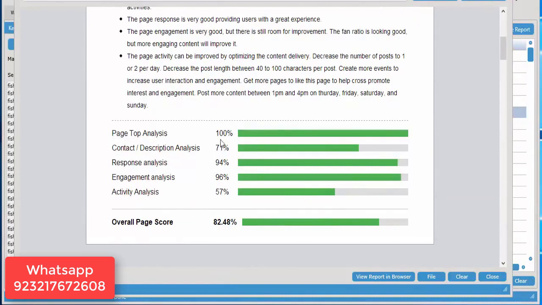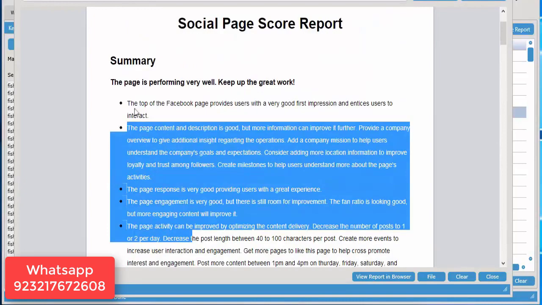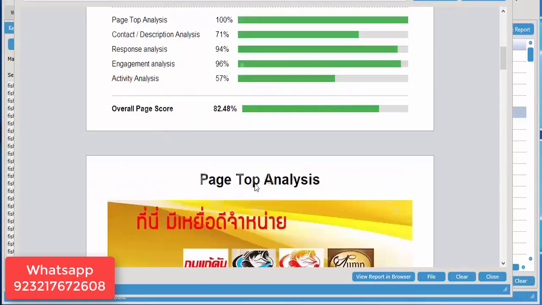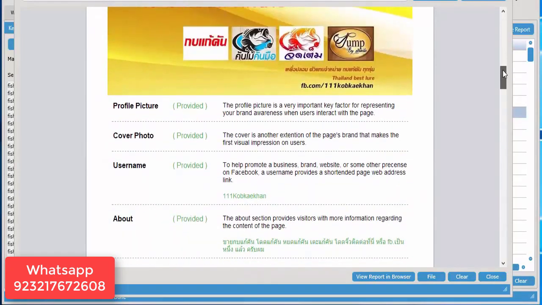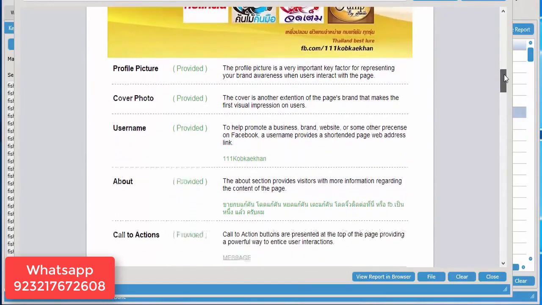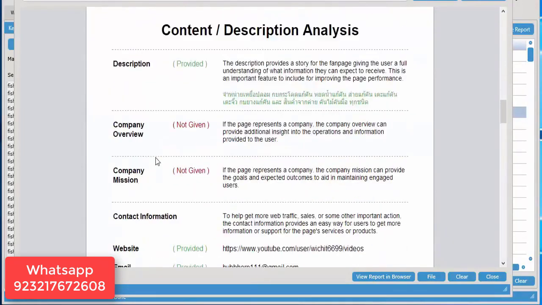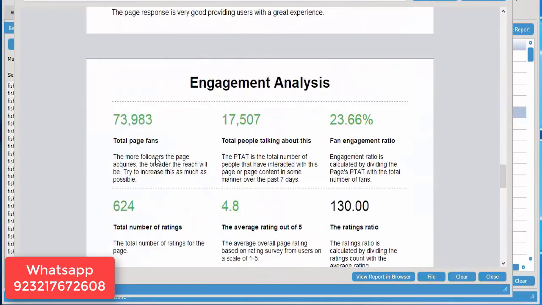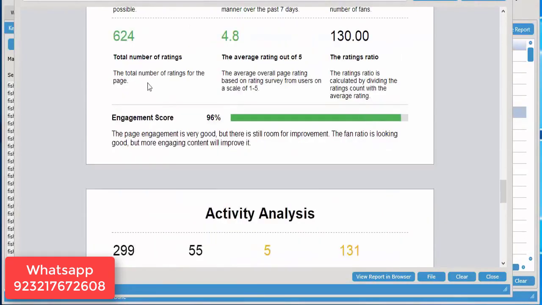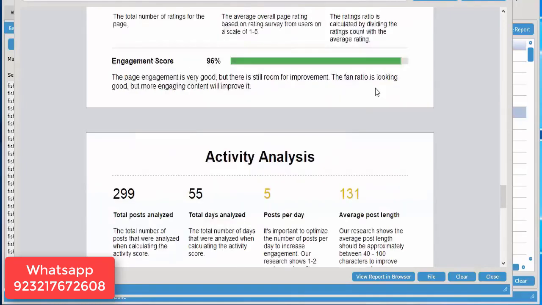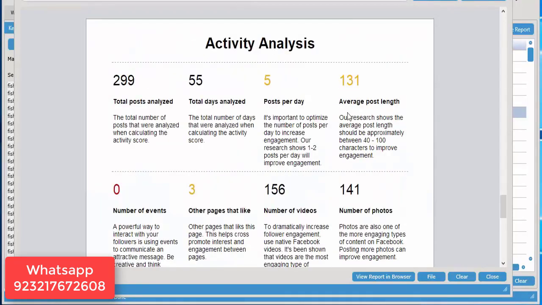The page top analysis, the content and description, the response of the page, the engagement and activity. Then you get an overall score. In addition, you have all of these different types of recommendations to make the page better. So we can come through here and you can see each individual element that's provided. For example, the profile picture, cover photo, username, about, call to actions, all sorts of very valuable information. The engagement, how many fans there are, talking about the ratios, if there's a ratings available on the page, as well as the activity analysis.